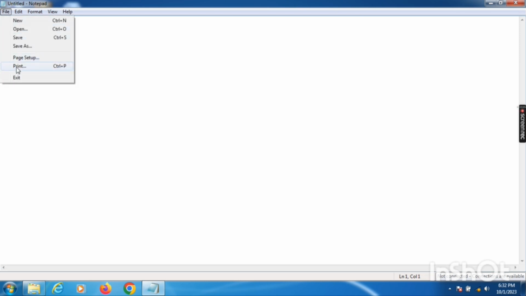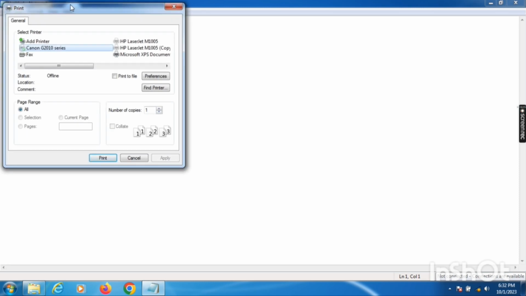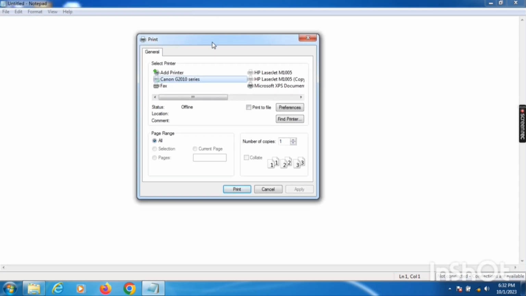And next option is print. If you want to print at the same time, then you will click on the print command. Here also some settings like which type of printer you are using. Here are some options like add printer, Canon, this is also a printer name, fax machine you are using, HP laser, any kind of printer if attached, then you can select printer.